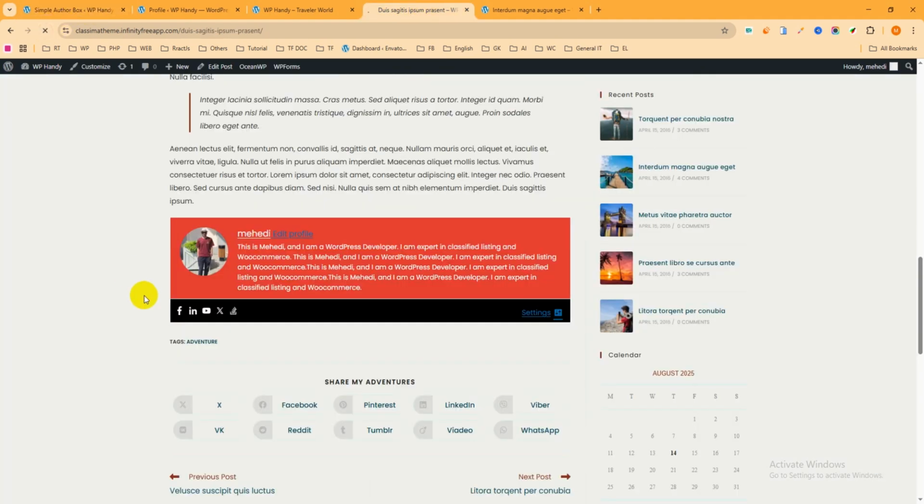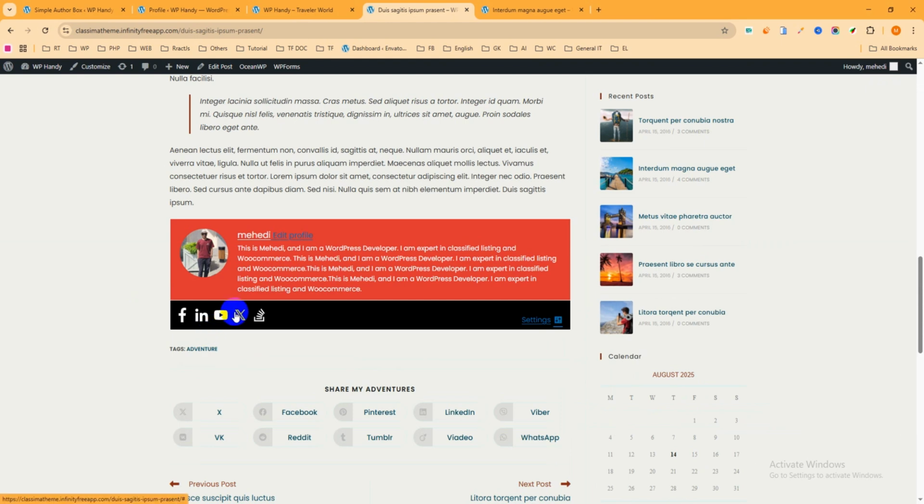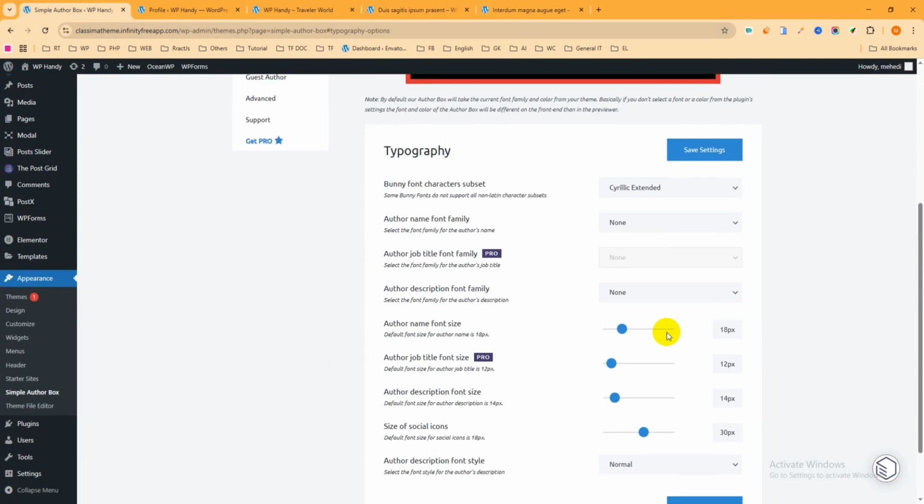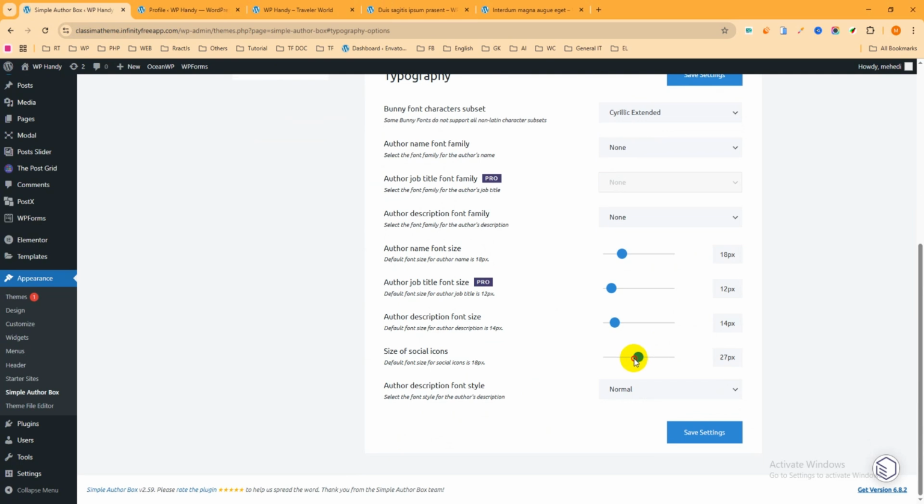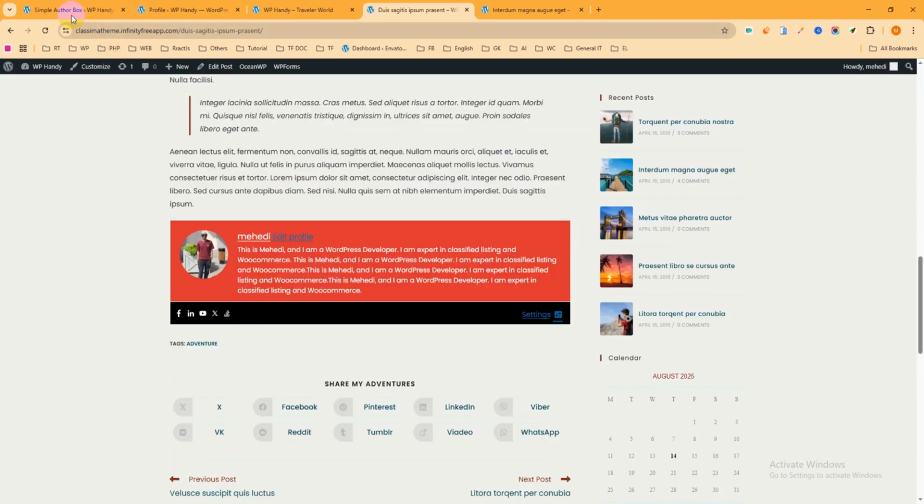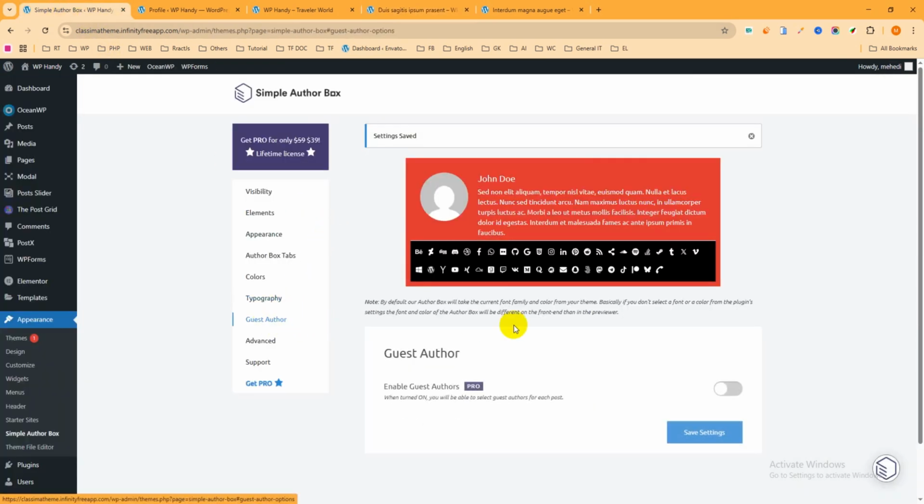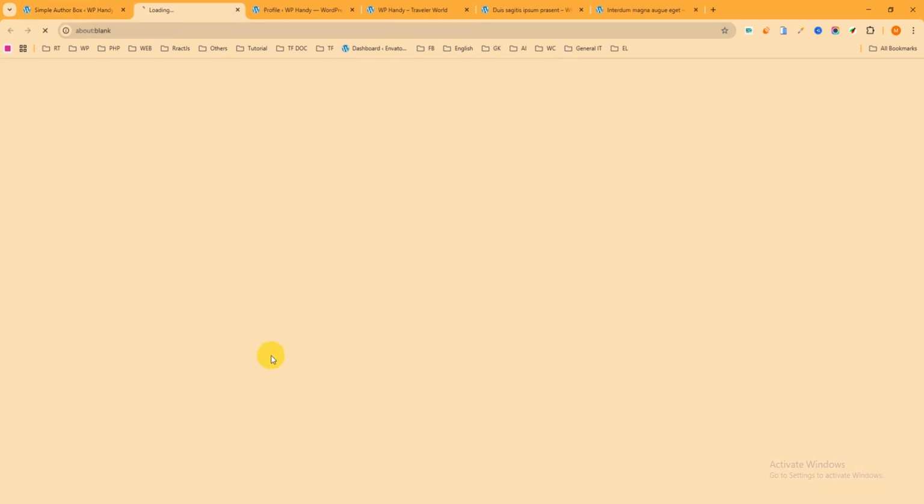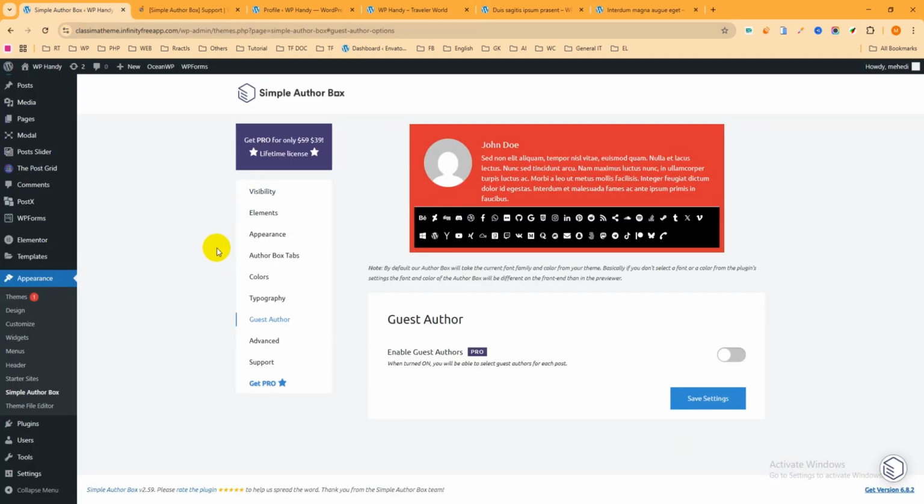And refresh it. You can see it has been changed. I think it was perfect, like 15. Yes, save settings. Again refresh this page. Okay, it's perfect. Then the guest author, actually this is a pro feature. So in this tutorial we have learned how to add an author info box in WordPress post and how we can design it.